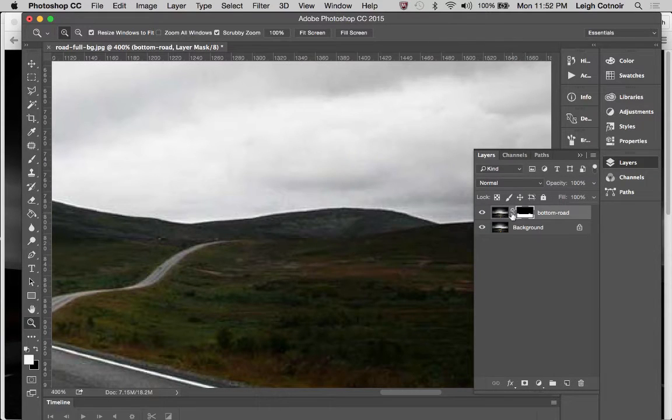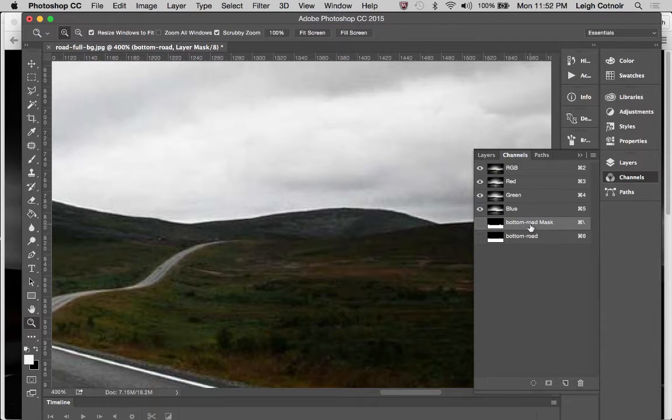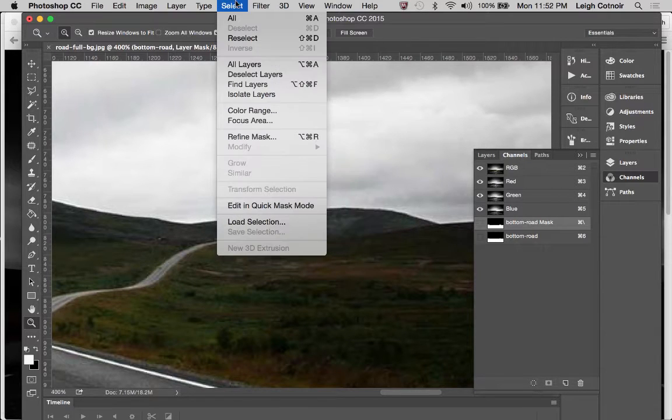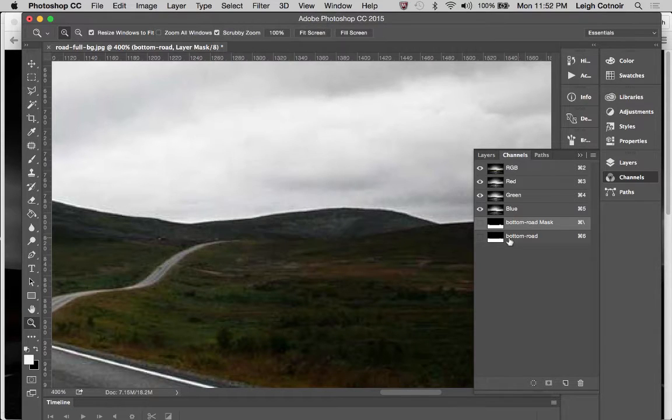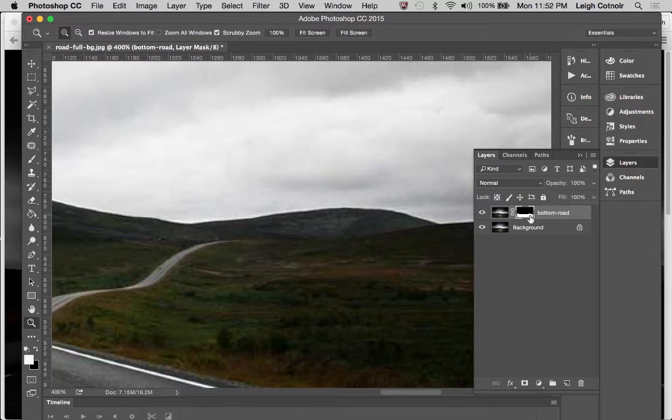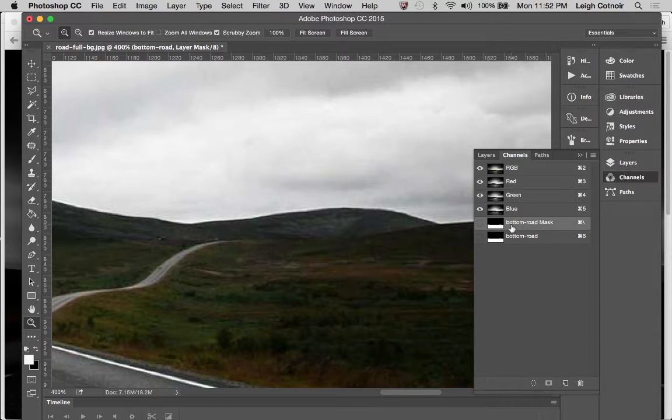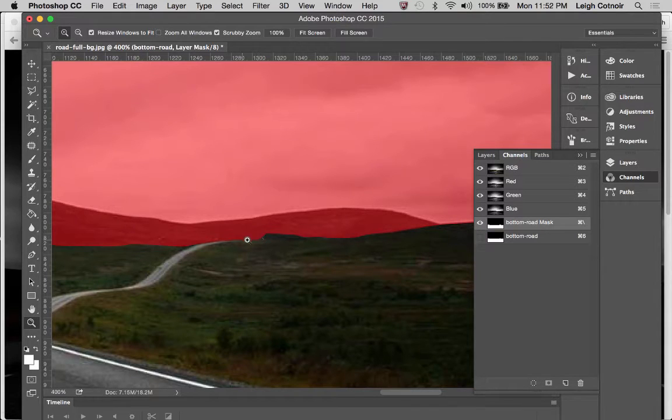So what I'll do here is, to modify my selection, there are some different ways I can do it. The easiest way is I'll go into where it says channels, right? And then there's the bottom road selection. That's the one that I have saved up here, where I said select and then load or save selection. That's what the bottom road is. But if I want to actually adjust this one that is attached to the layer, that's a layer mask channel, and it's going to be called bottom road mask. So if I turn the little eyeball on, you can kind of see here.